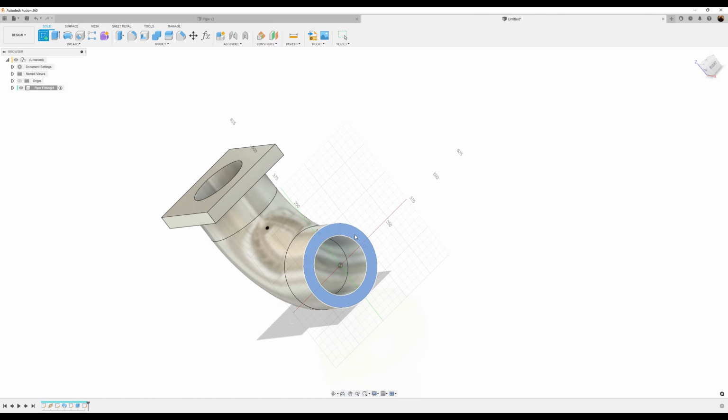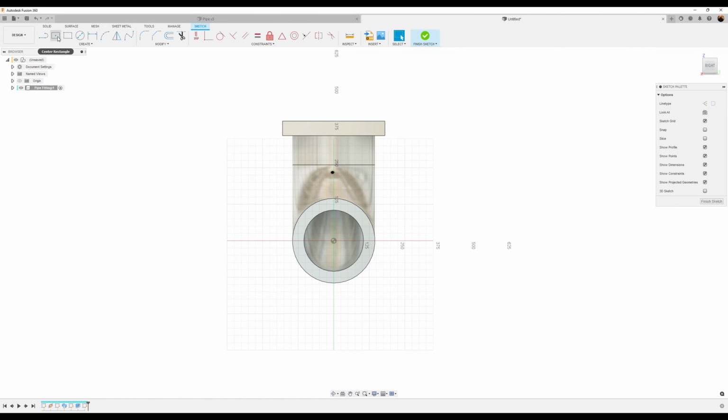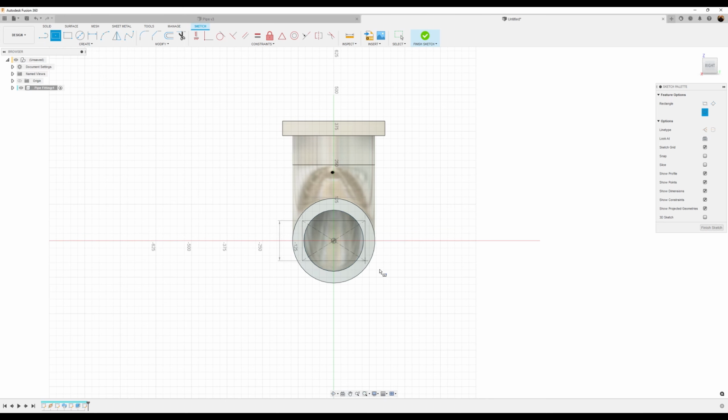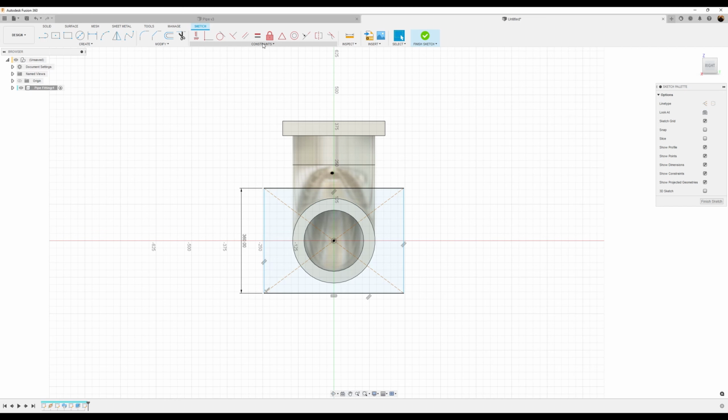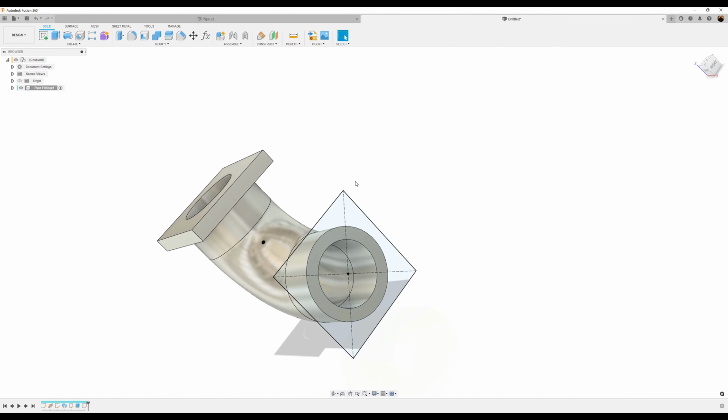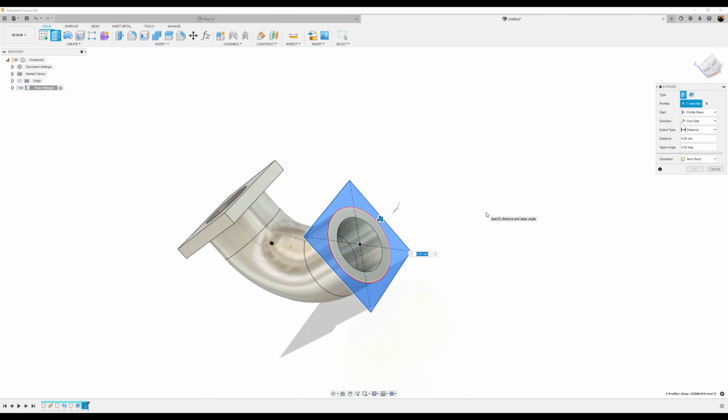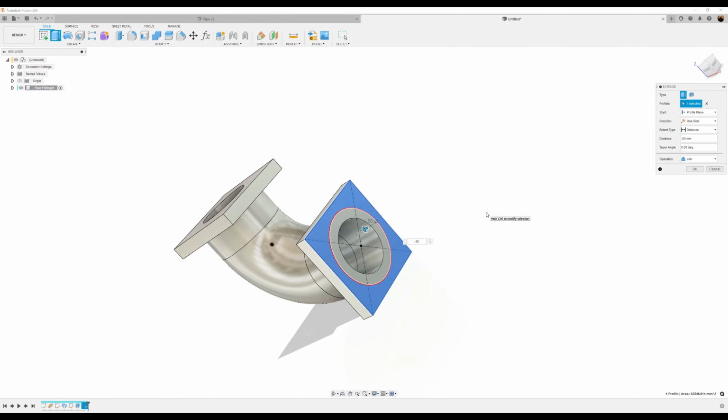Create a sketch on this edge. Center rectangle. We're going to make this 260 millimeters. Correction, 360, excuse me. Click OK. Equal constraint. All right. Let's go ahead. You guessed it. Extrude tool. Outside profile. Negative 50 millimeters. And click OK.